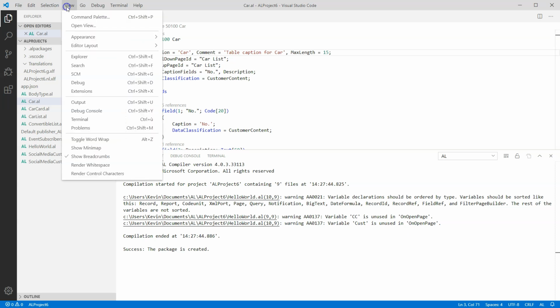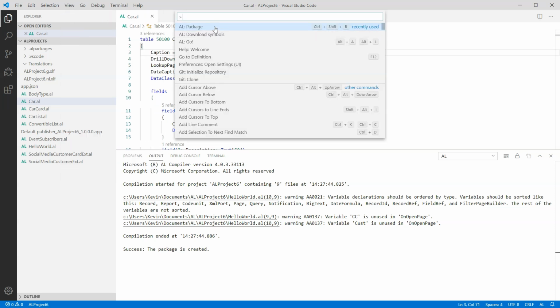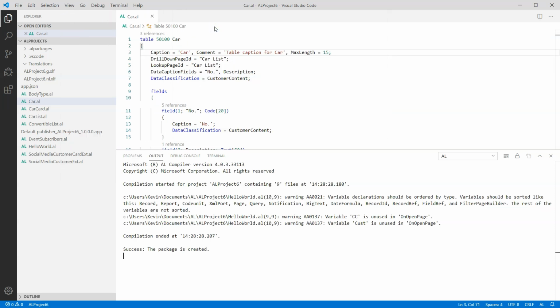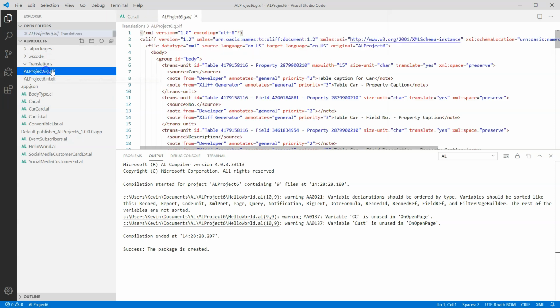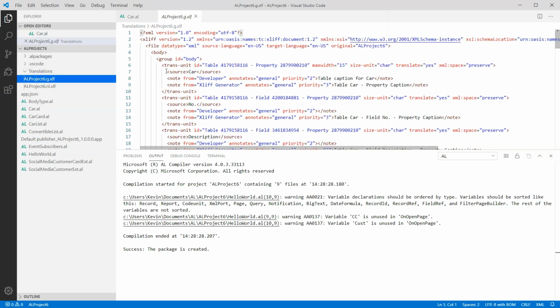Then, if you build again with View Command Palette AL Package, you will see that if you open the .g.xlf file, that for the car caption, the comments and the max length are visible within the XLF file.